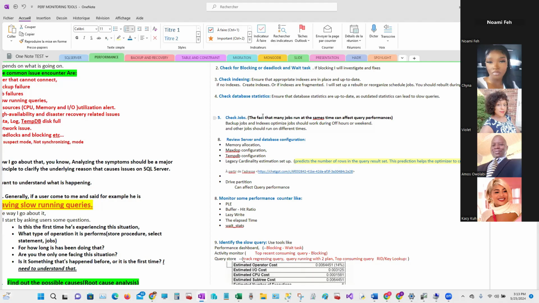What are the jobs that are configured in that environment? What are the times that the jobs are running? Try to put them on different schedules so that they are not all run at the same time, because they are using a resource and they can actually slow down the process and make some queries run slowly.